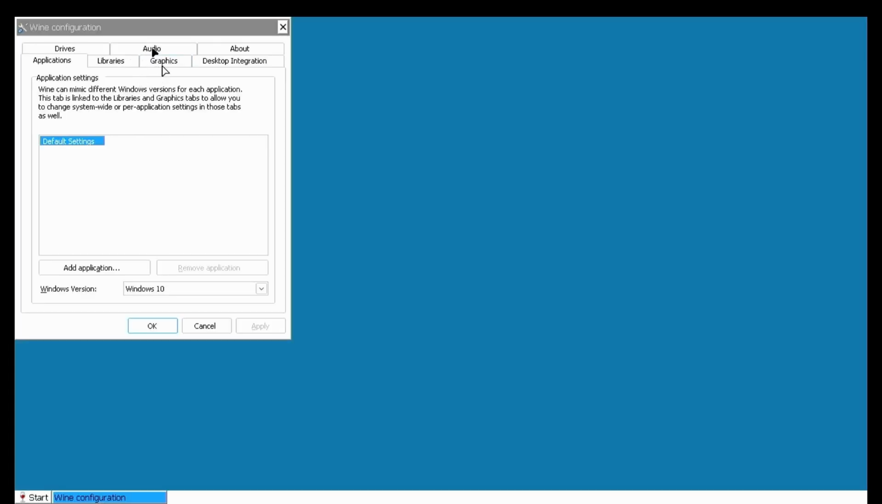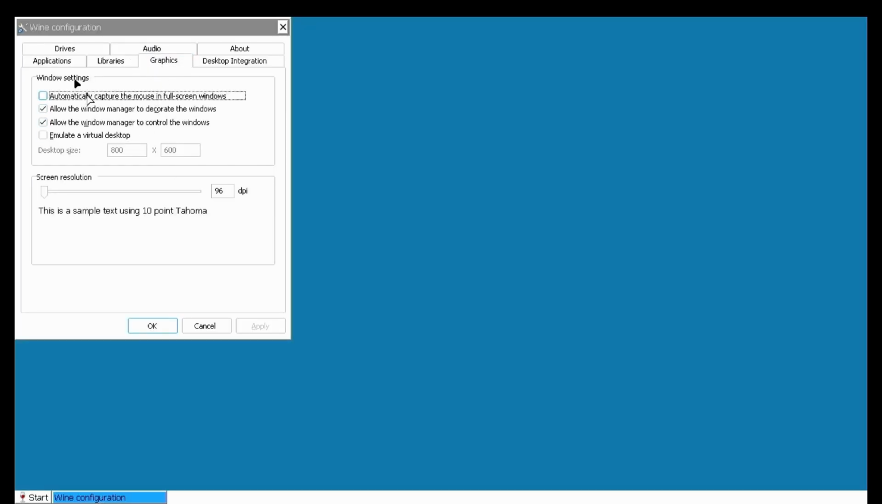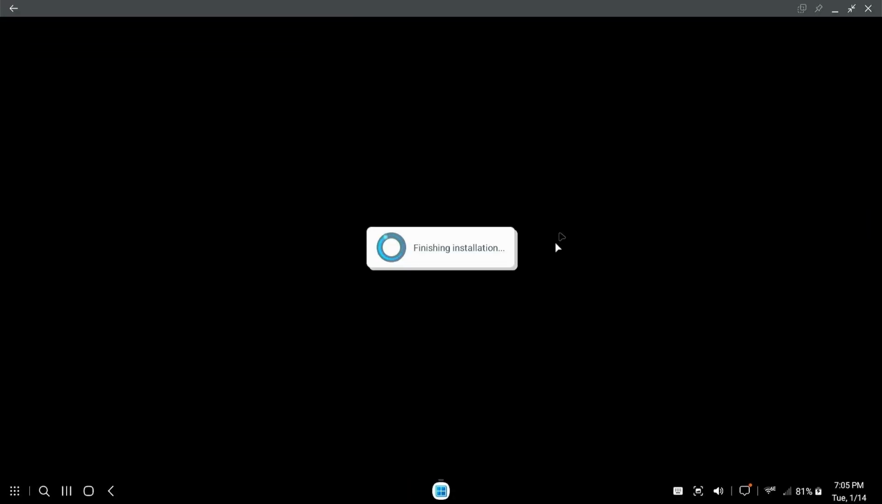And then from here, click on graphics, click automatic capture mouse, and then it'll finish the installation. I've just had better success rate installing applications when I click on that capture mouse.